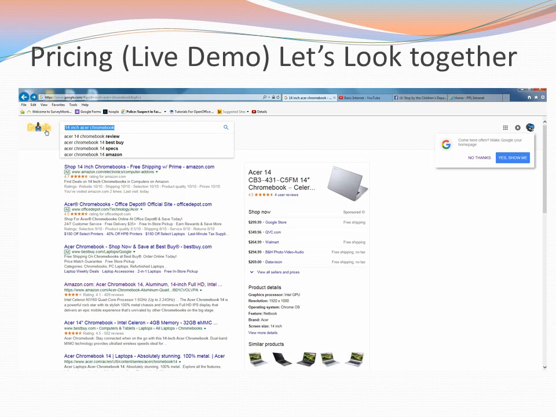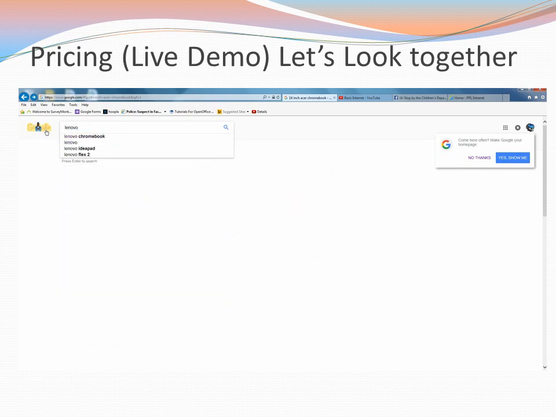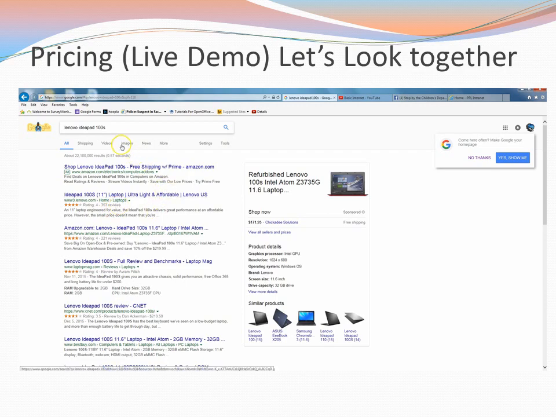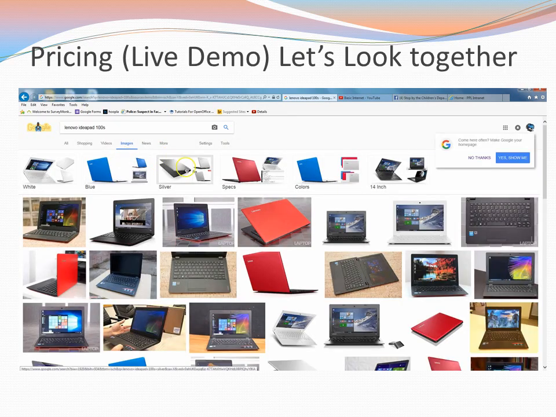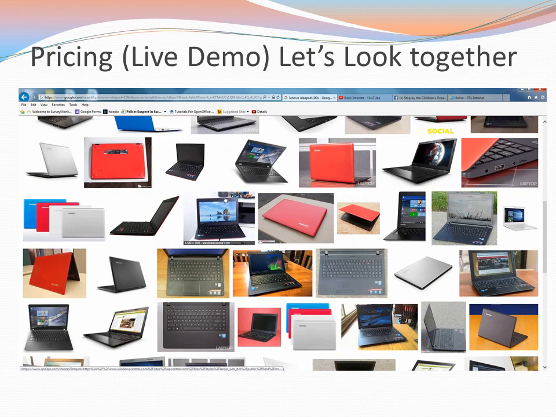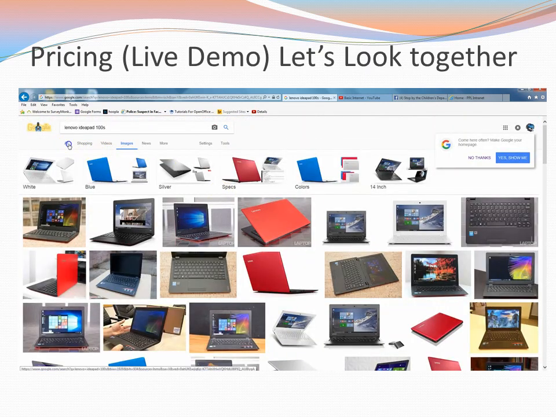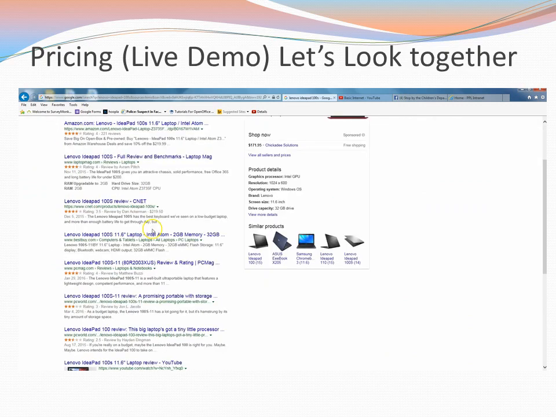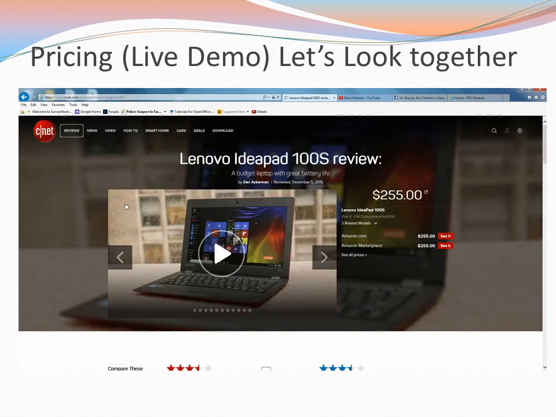And now let's look at the Lenovo IdeaPad 100S. Now I can click on images here, and it's automatically going to show me some of those images. Sometimes just by looking at it, I can tell whether or not it's going to be something I'm going to want. This one has a review, so I could actually click on this and it's going to show me a review of that particular type. Let's take a look at the review.